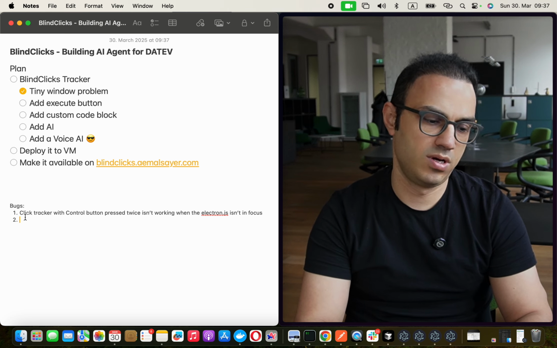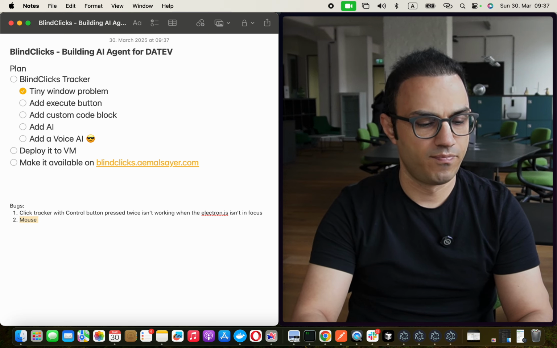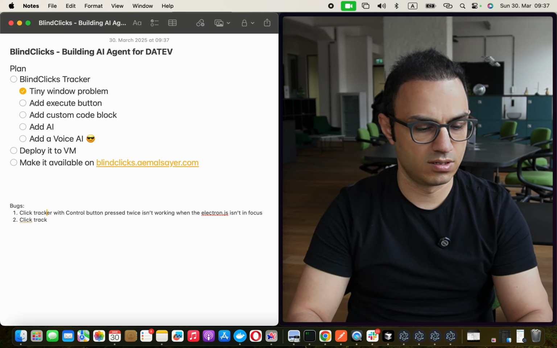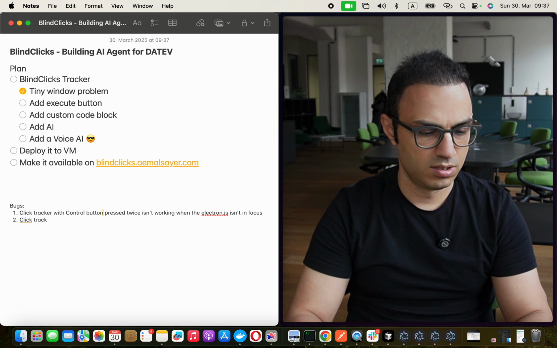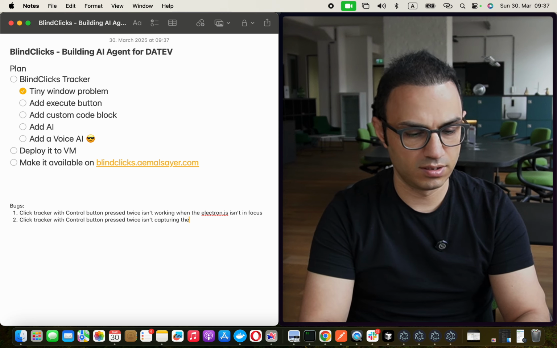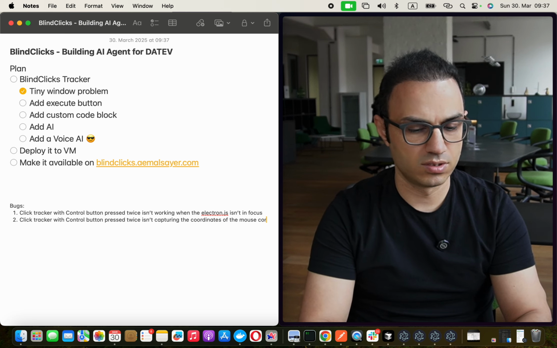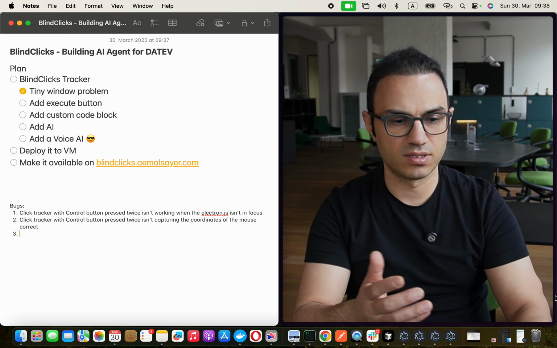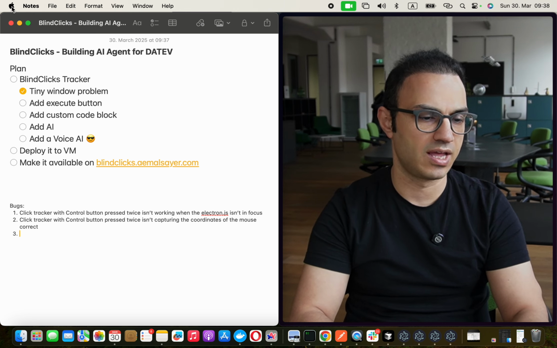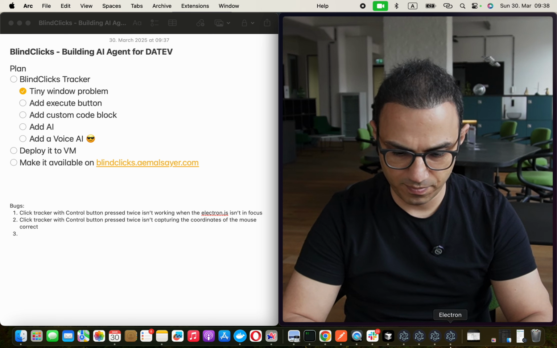There was another one. Yeah, the mouse movement. Mouse click tracker control button pressed twice isn't capturing the coordinates of the mouse correctly. So when I move the mouse, it's a problem. I have to stay in there before finishing my typing. So that's a little bit annoying.